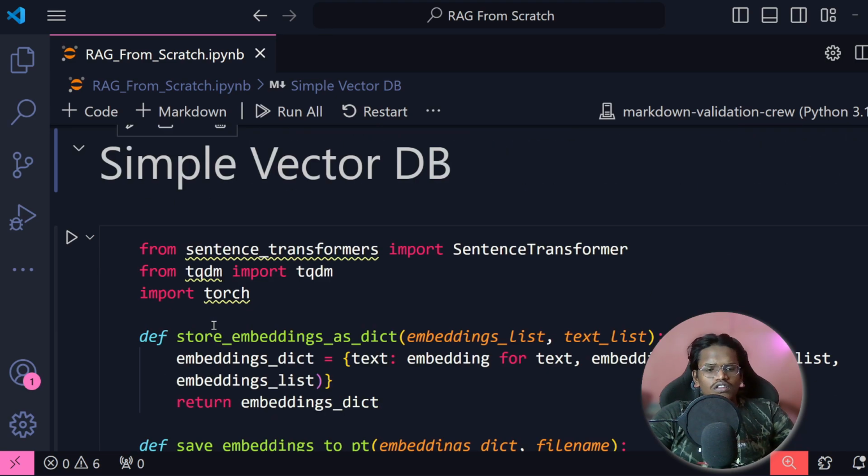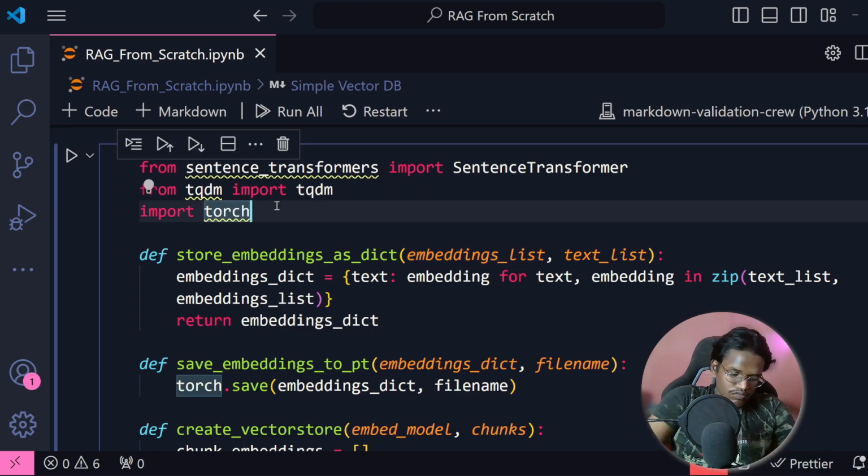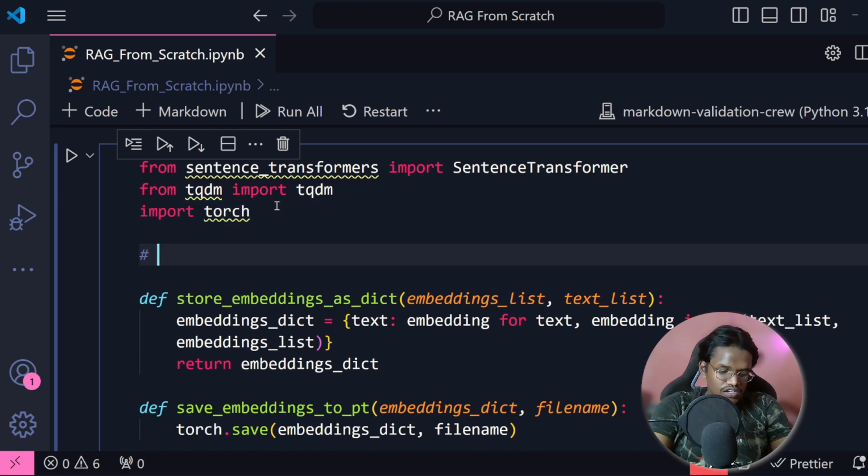Let's see about a simple vector database, how you can build that. We are not using FAISS because if you want to use FAISS from scratch, let me know in the comment section and I'll make a video on that. But using FAISS from scratch is pretty hard compared to using LlamaIndex or LangChain. So what we are going to do here is use a torch file to store the vector store. Torch save vector store, that will store our vector store.